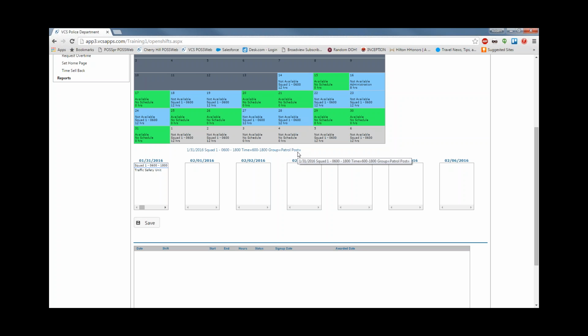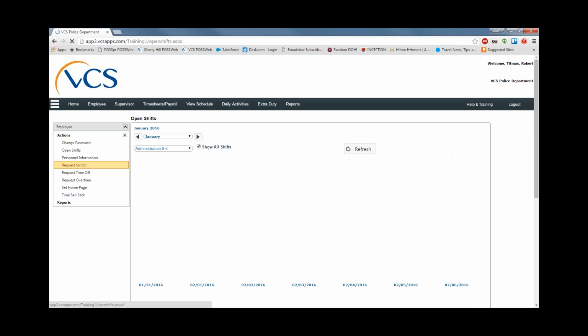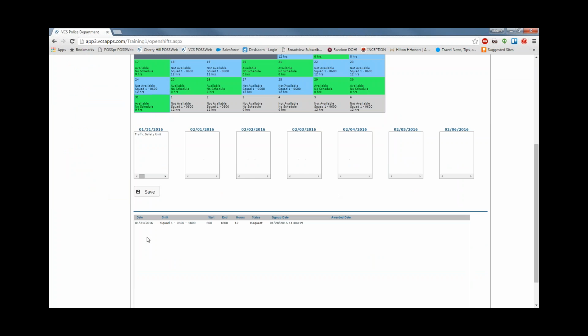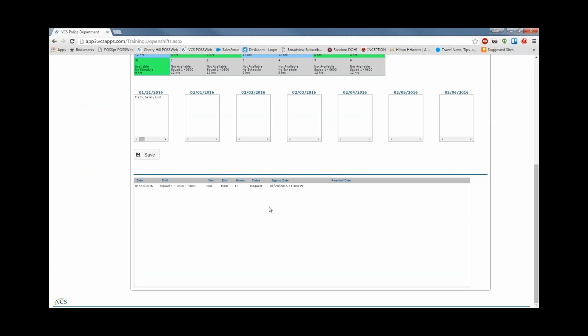And there's a section here for posts. If there was a post selected when this open shift was created, I'd be able to see that there as well. In this case, there is not. Once I've clicked on it, if I am interested in working it and I want to put my name on the list, I can go ahead and click Save. And that gets added to this list down here of open shifts that I've signed up for.